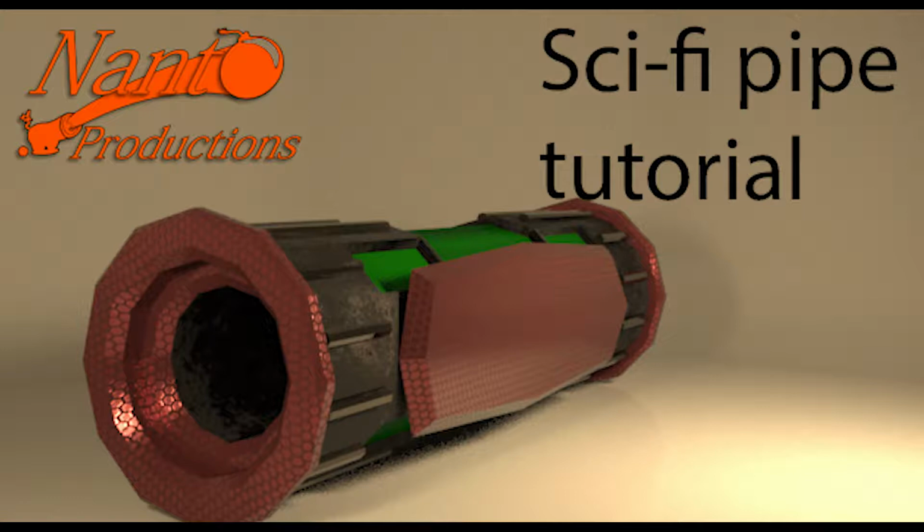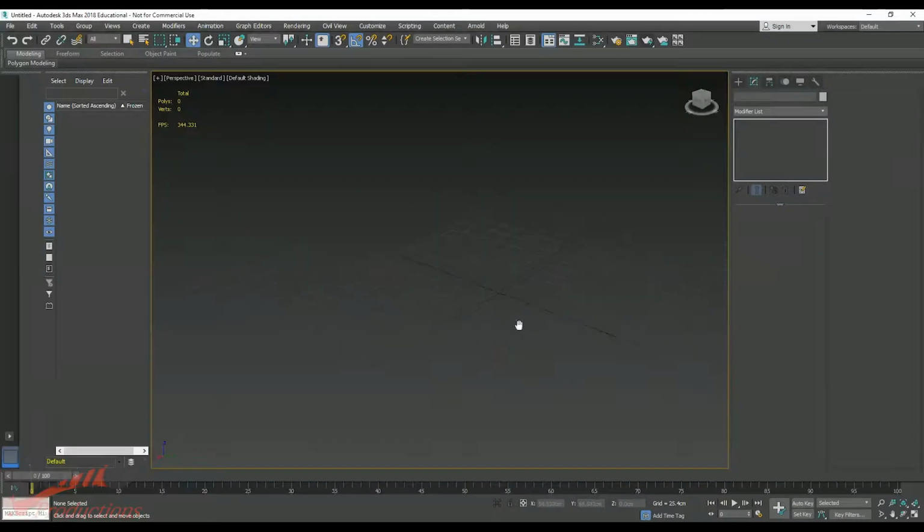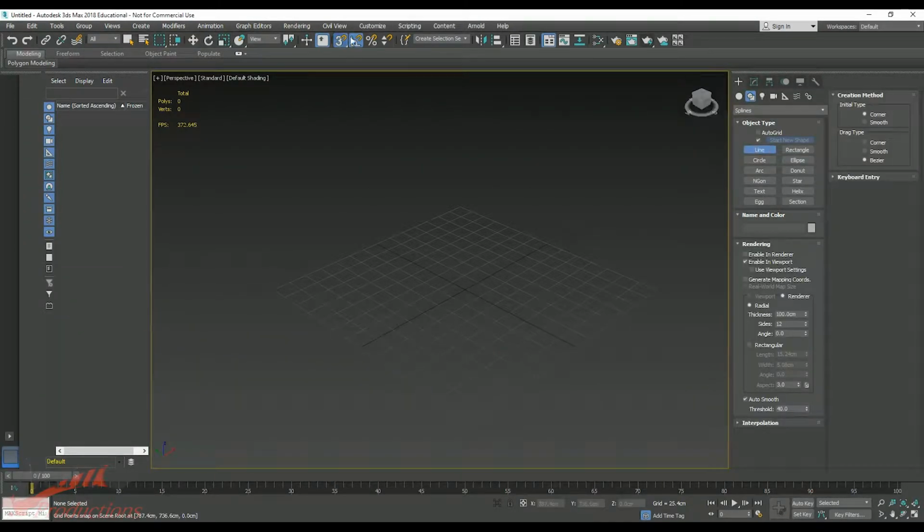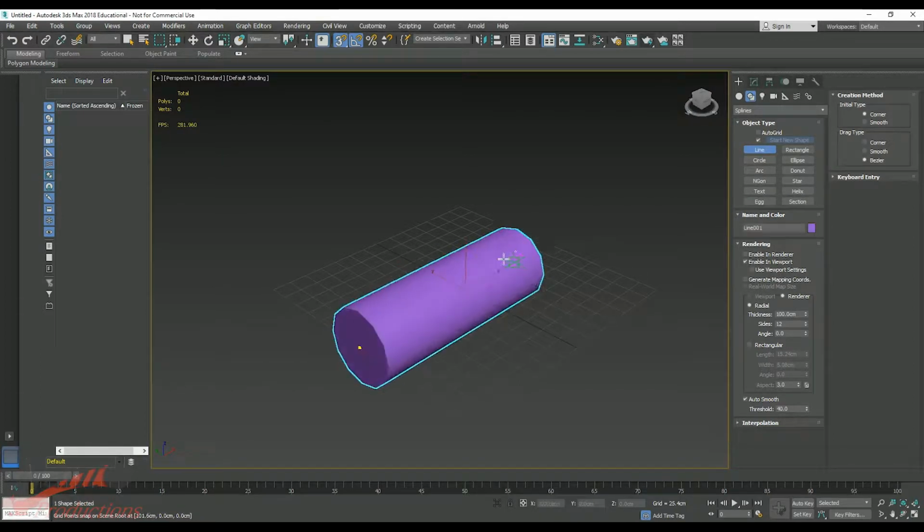This pipe can be used for modular purposes. Make sure you have the grid and snap tool on. This will automatically be on the grid selection, which is what we want.